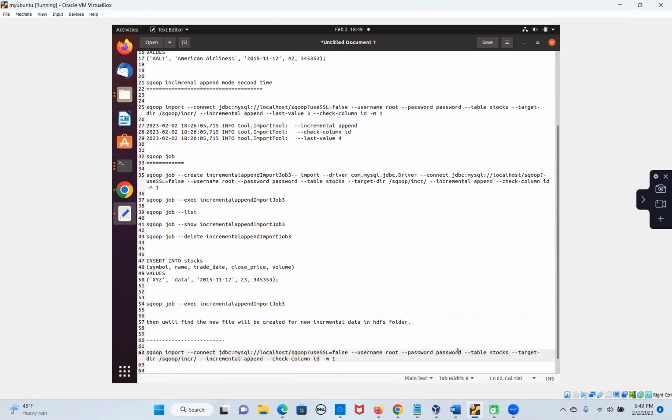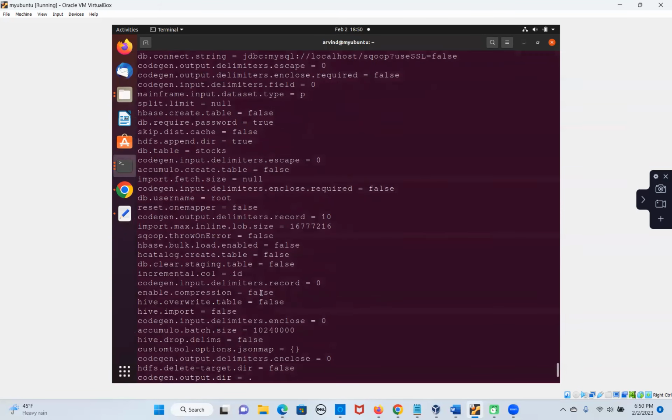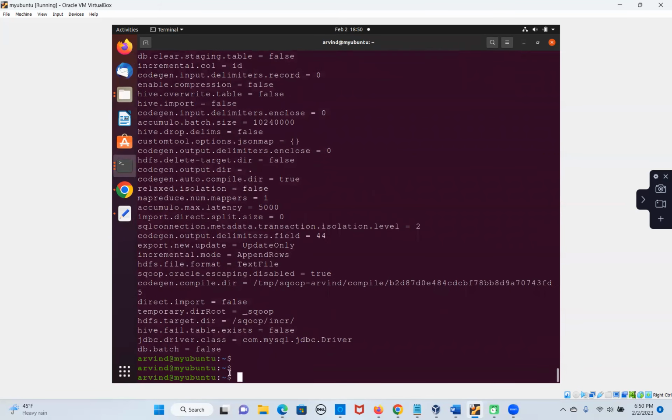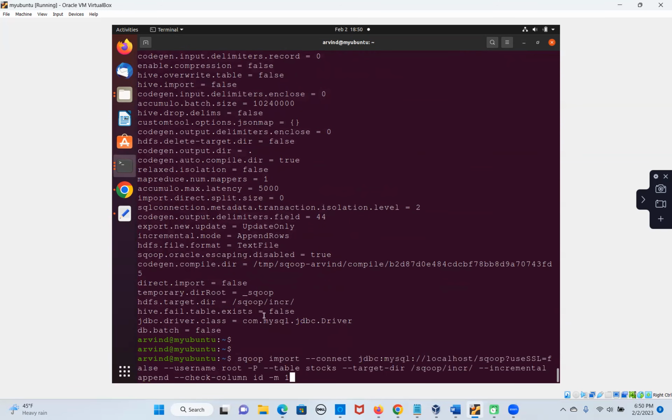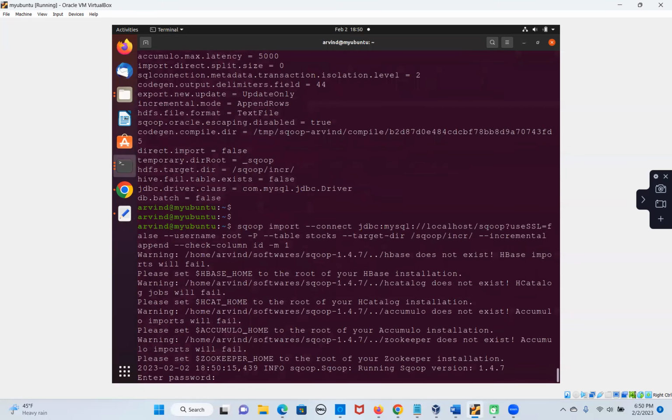So instead of giving the password here, you give the minus P option. So it will prompt you for the password. Whenever it is running the job, it will prompt you. So if you are running any Sqoop import, you can use it when you want to give the password as a prompt. Previously it was not asking, except for the Sqoop job. Sqoop job will definitely ask.